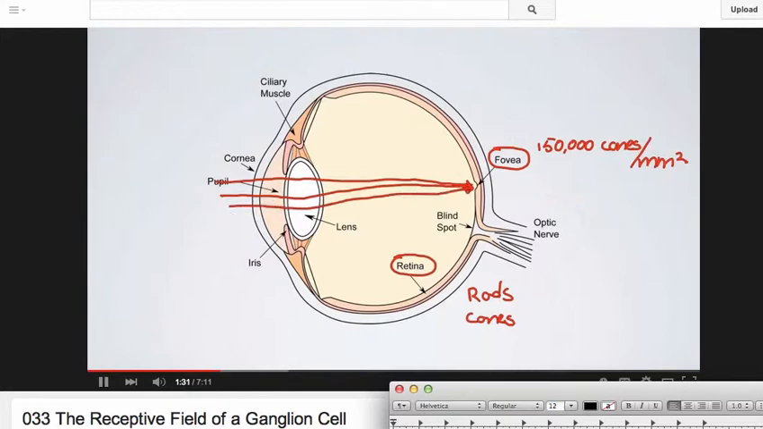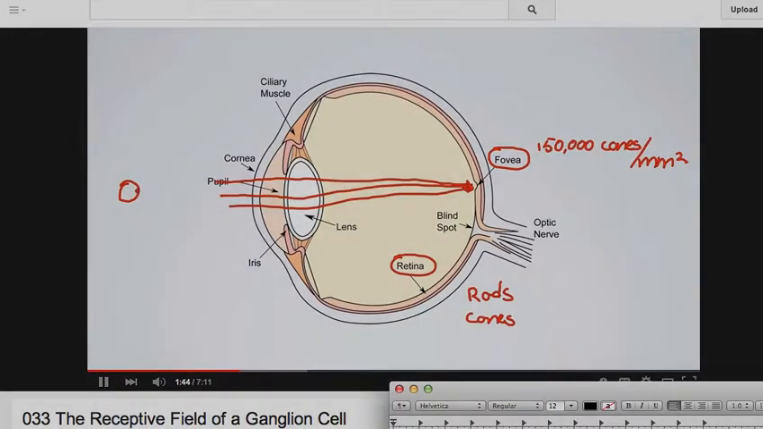and that allows you to see a lot of detail. Now, if I am looking directly at an object, and let's say this is my object here, and you have these photons of light coming off of that object, and that's being focused onto the fovea, I can see the details of that object.